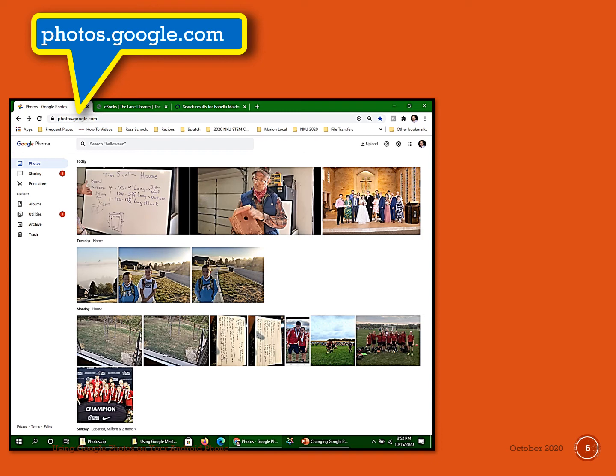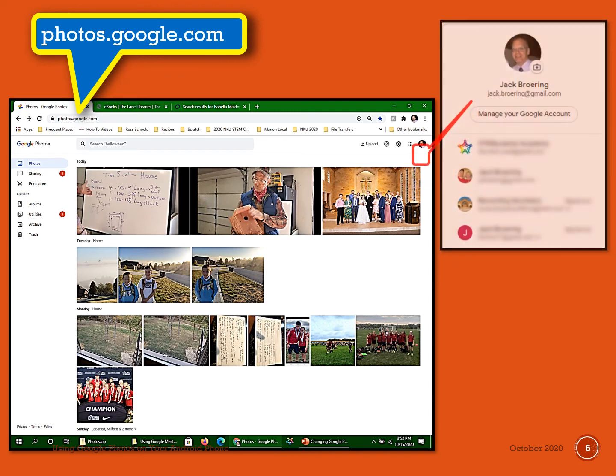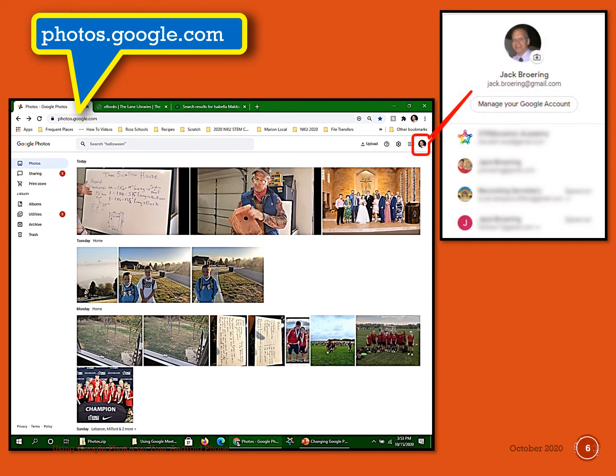You may have to sign into the appropriate account if you do not see the photos you are expecting. To see what account you're signed into, click on the small icon on the upper right of the Photos page. This might be your picture if you've uploaded one to your Google account, or simply the first initial of your name if you have not uploaded a photo. If the account is different than the account you're signed into on your phone, you will need to change it to the same account.